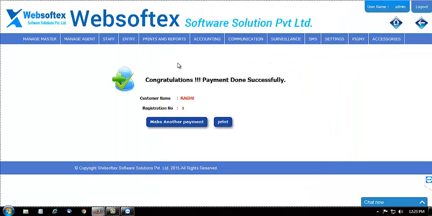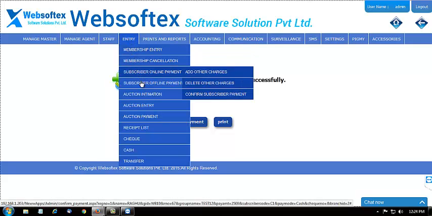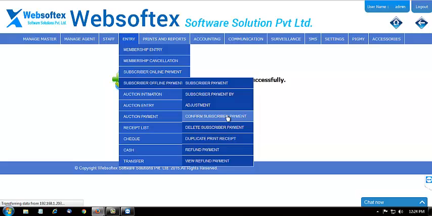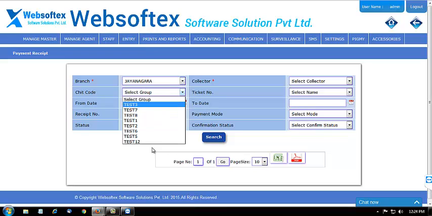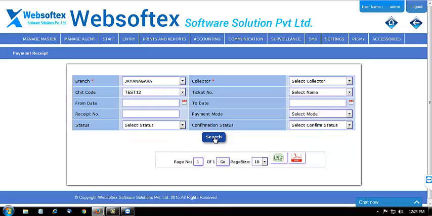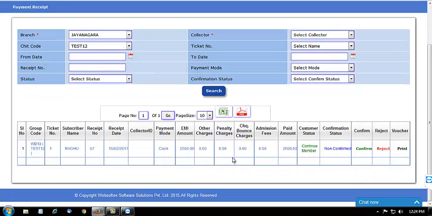Okay, once you make payment, after making payment also, you need to confirm this payment. If you want to confirm that payment, you need to come to confirm subscriber payment here. So here, you can either confirm the payment or you can reject the payment. That is, if you have made any entry mistake, you can reject here itself, sir.